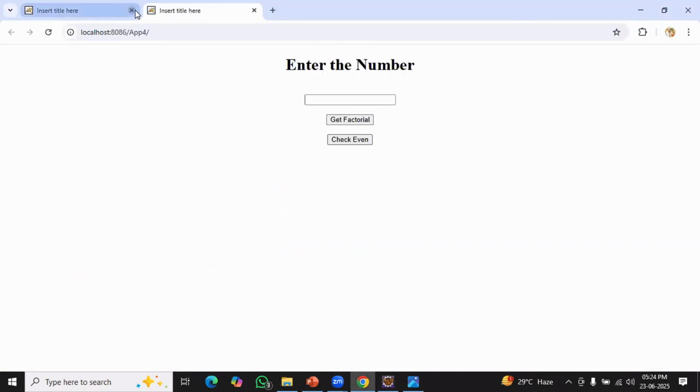Now enter the number. I'm entering 5. Get factorial. Factorial for 5 is 120. But where is my data again? I cannot enter it. I hope you're understanding the point here, right? That is the reason we need to use include also.